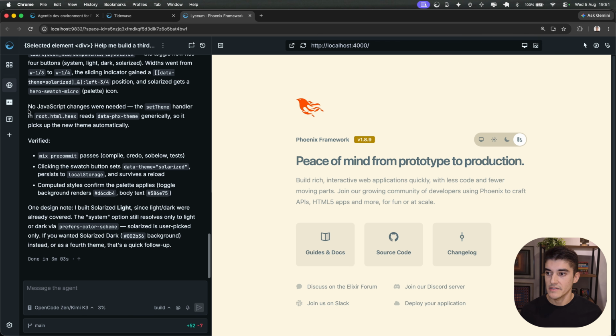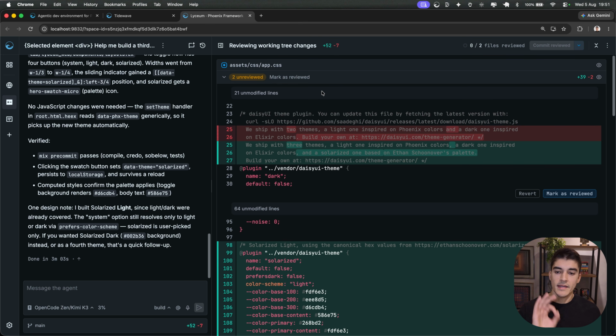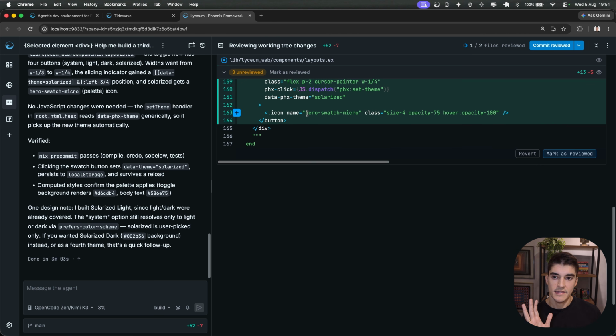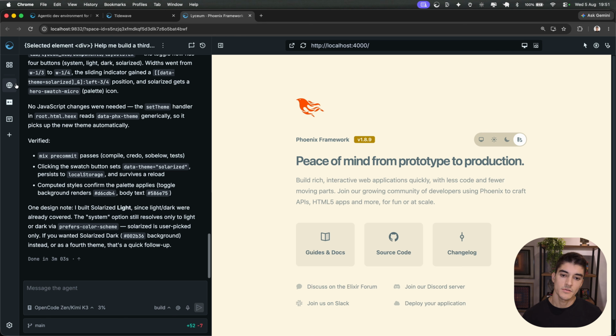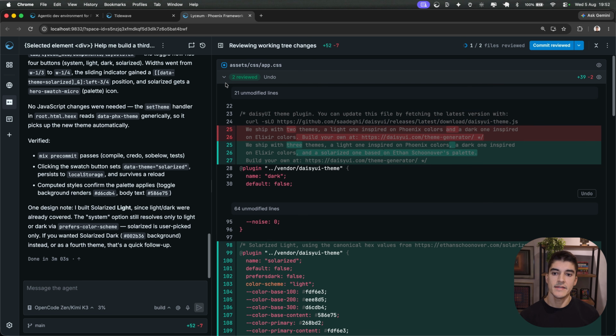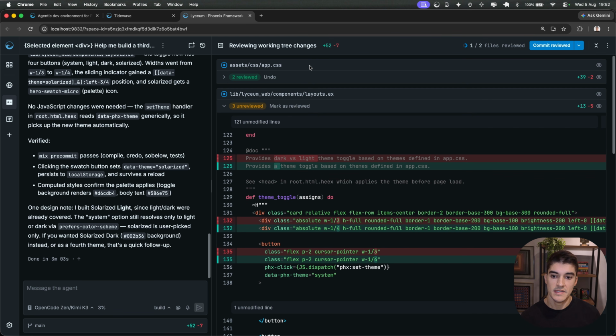Now let's see the diff. Here's why I keep saying that this diff experience is top notch. You can see here 2 unreviewed, right? Let's say that I think this is good to go. I'm going to click mark as reviewed, and that's it. Now, if I go back to my web interface, then go back to the code review, I can still see that this app CSS file is reviewed. You can undo this, but I'm going to keep this as reviewed.